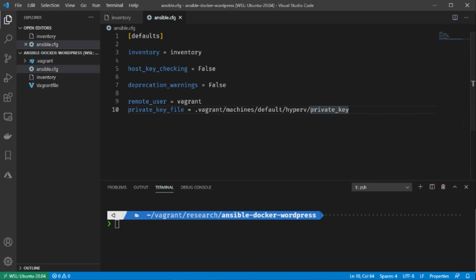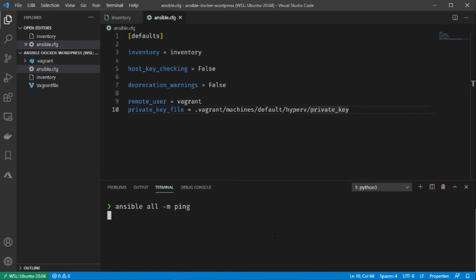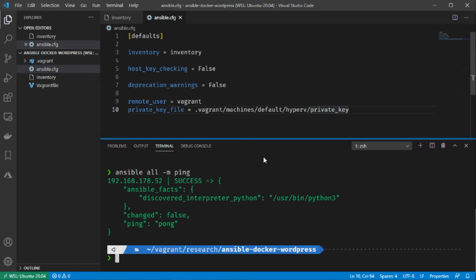So now we can actually test if we are able to connect to our server. In the terminal, enter the command ansible all -m ping. This should get us a successful result. You can see success. We are now successfully connected and authenticated to our remote server, and we can now execute any Ansible playbooks.